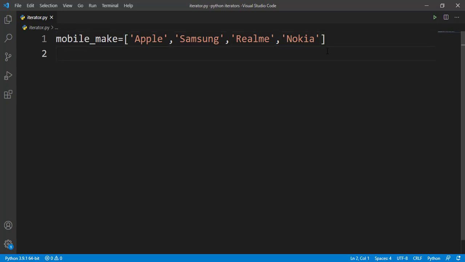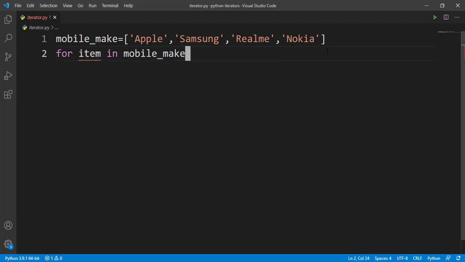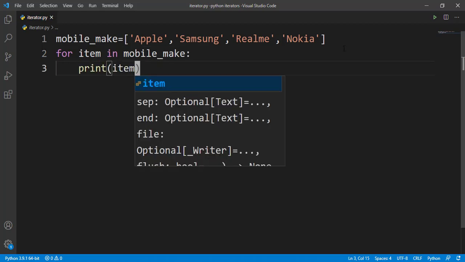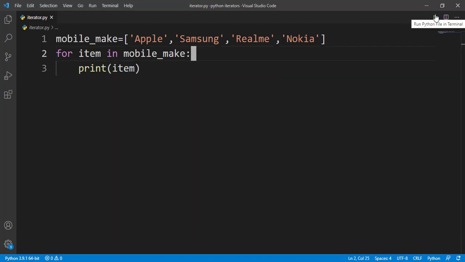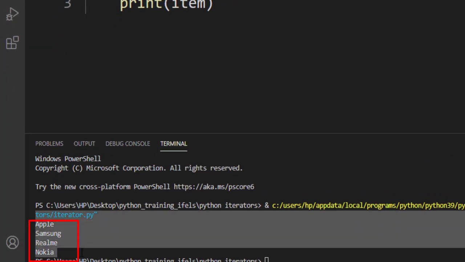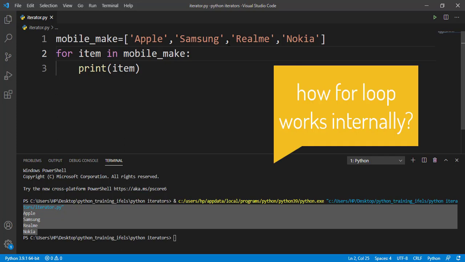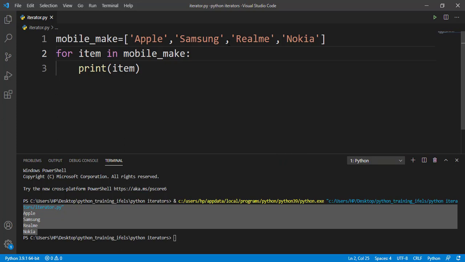Suppose I want to print all the items, what did we use? We used a for loop: for item in mobile_make, print item. I hope you remember this. So if I run this now, you can observe here the items in the list got printed. So we are using a for loop to print all the items of the list. Did you ever wonder what this for loop is or how it works internally? Okay, so today we'll discuss how this works and what exactly the logic implemented in the for loop is.